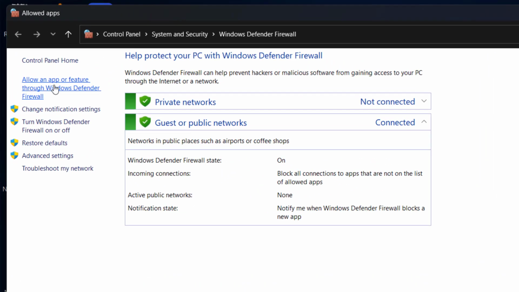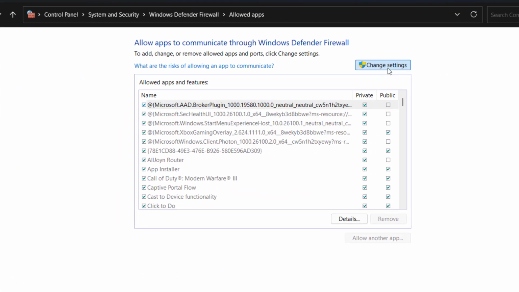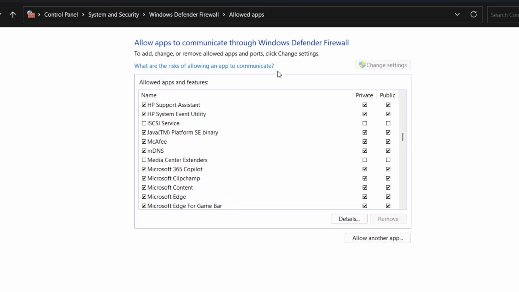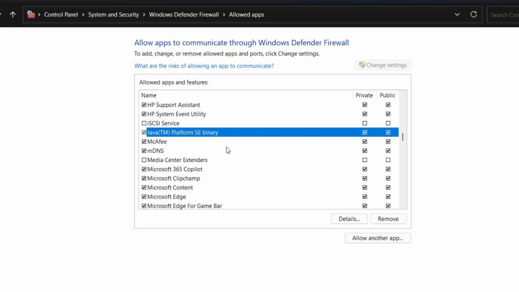select Allow an app or feature through Windows Defender Firewall, click Change Settings, scroll down and search for Minecraft Launcher and Java. Make sure you enable both private and public. If it's not enabled, you can enable it.